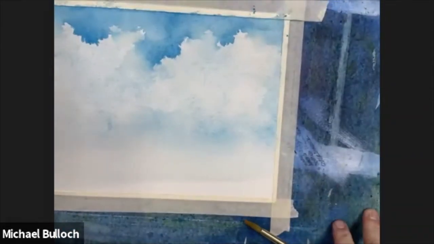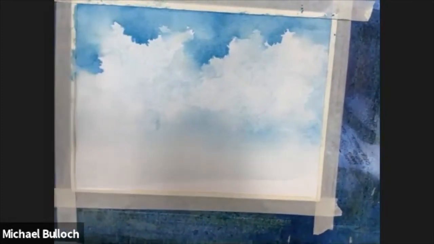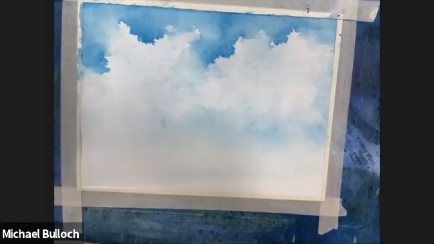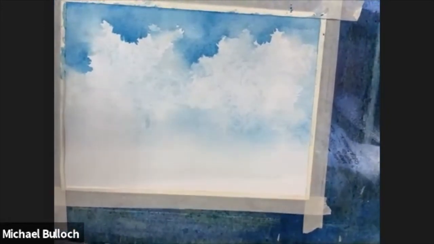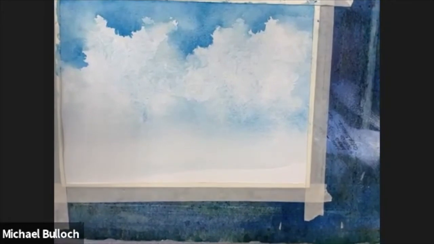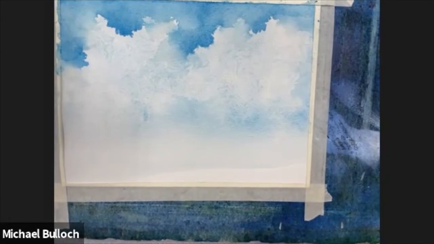I feel like I've got enough now to look at this right side up. Let me just move that over a little bit. There we go. I think we've got enough. Looks a whole lot different. Yeah, it does. It does look a lot different.